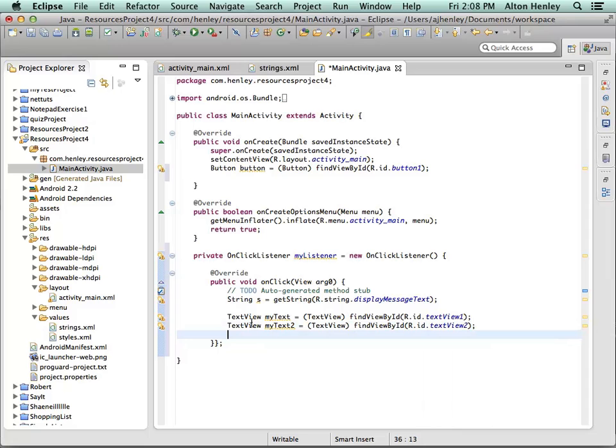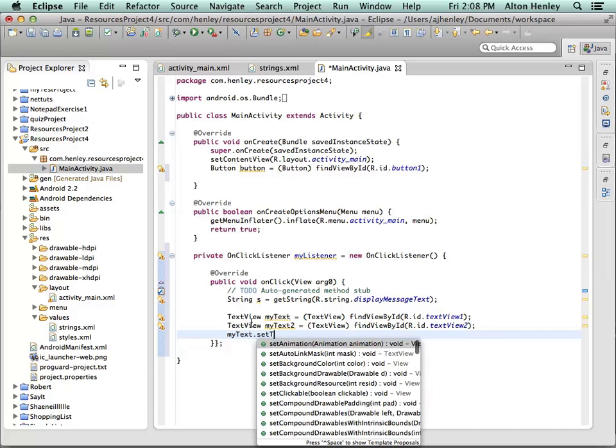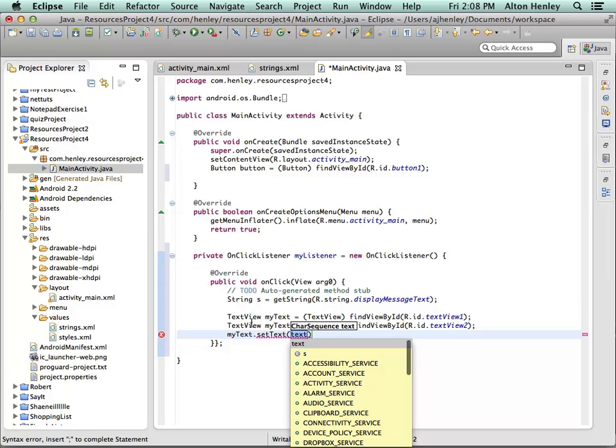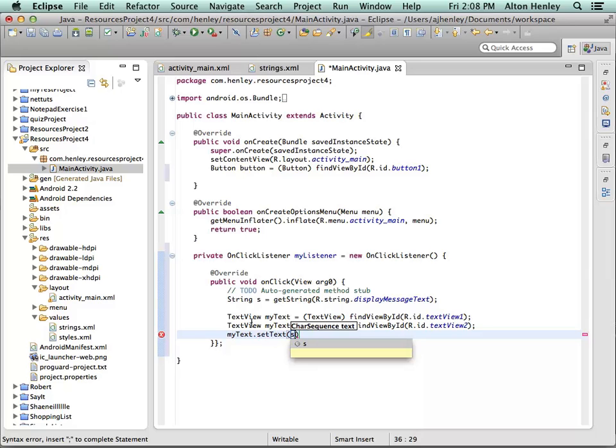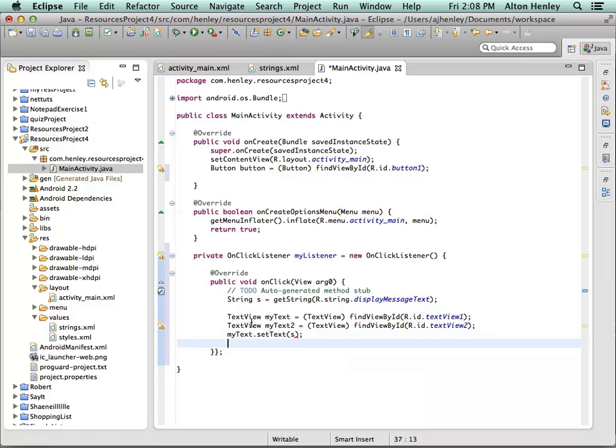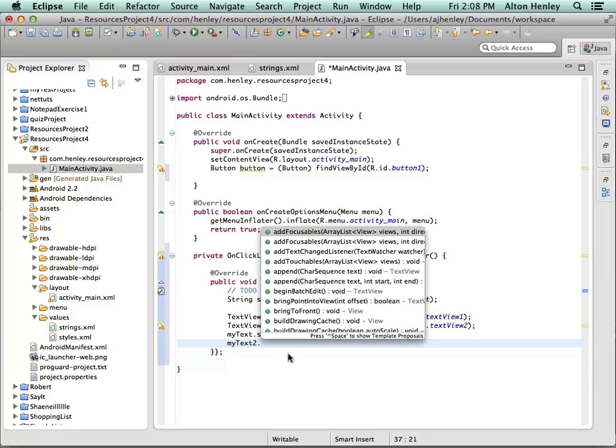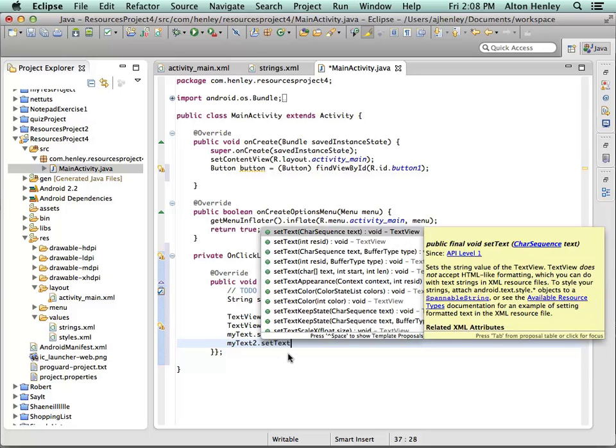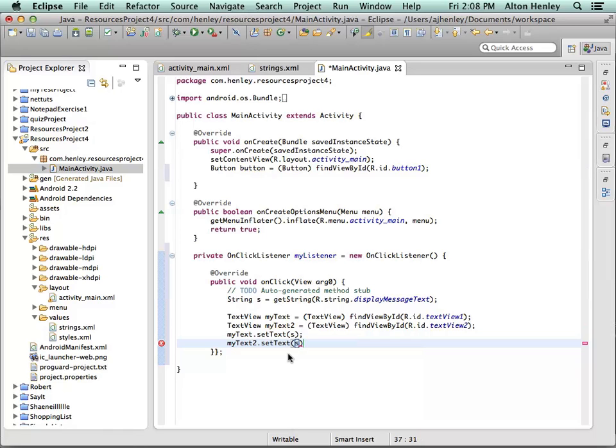Okay, so I now have two variables, and I'm going to set them both. So it's myText.setText(s). And so I'm setting the text of the object tied to myText to s, which is my display message text. And then I'm going to do the same thing for the second one. So myText2.setText(s). So there, I've set both of my text views to "button was clicked".